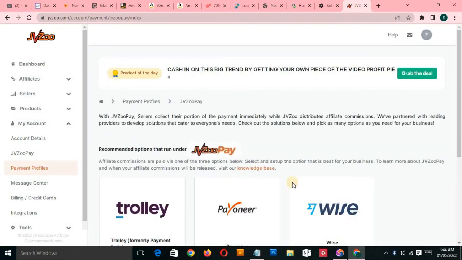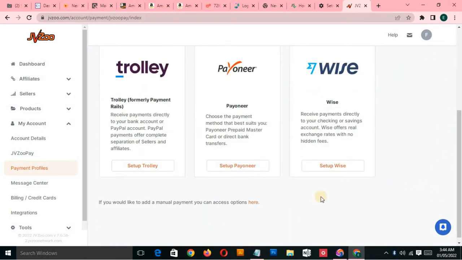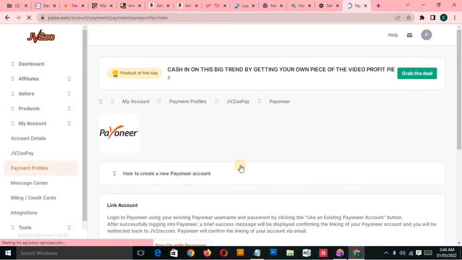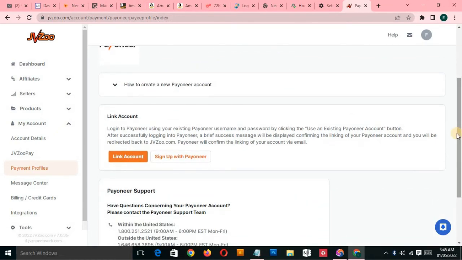Okay, as an affiliate, you're going to click on this affiliate stuff, connect your payment facilitator for Jvzoo to send your affiliate commission. Select this. I already have a Payoneer account. I'm going to be linking this to it. I'm linking this now. You see how to create a new Payoneer account. I'm not creating, I have already. I'm linking my account to it.